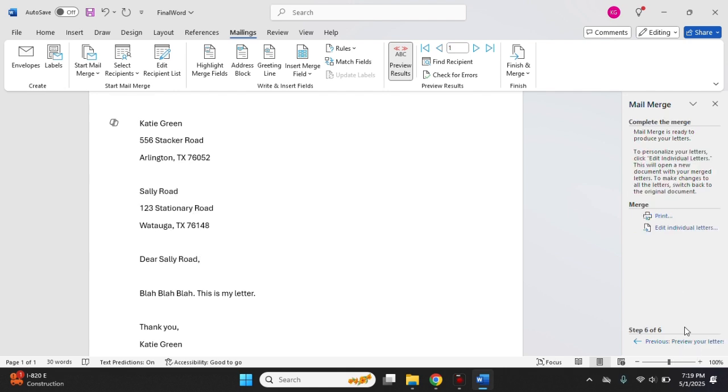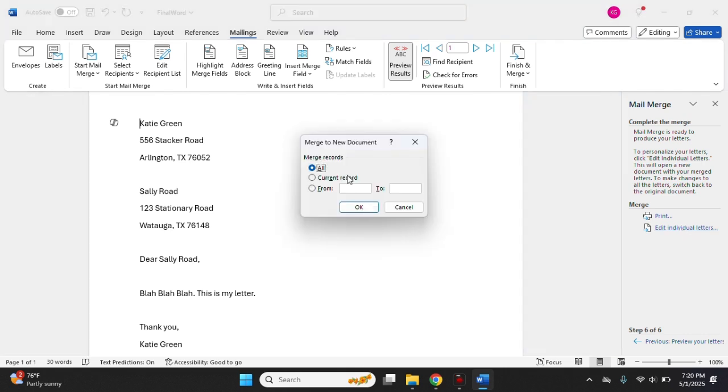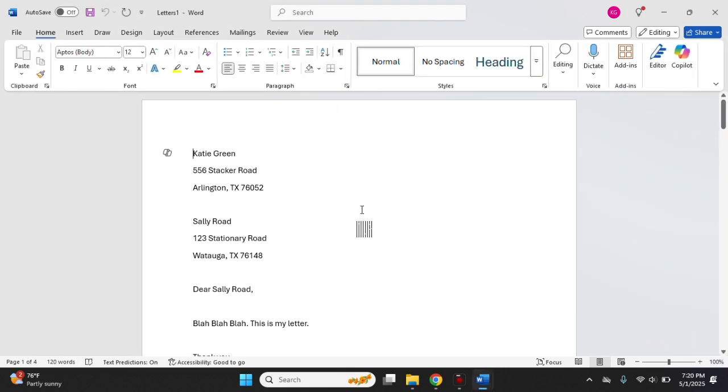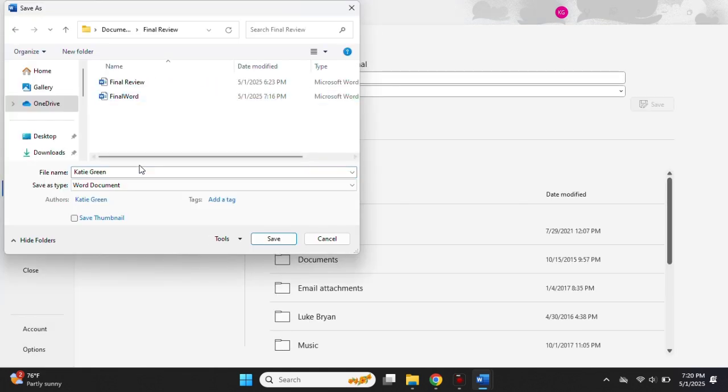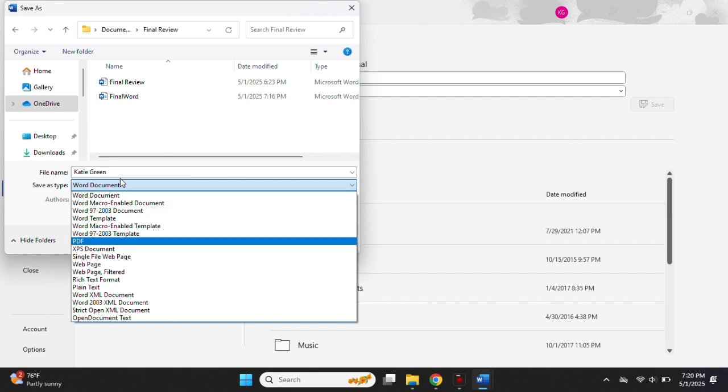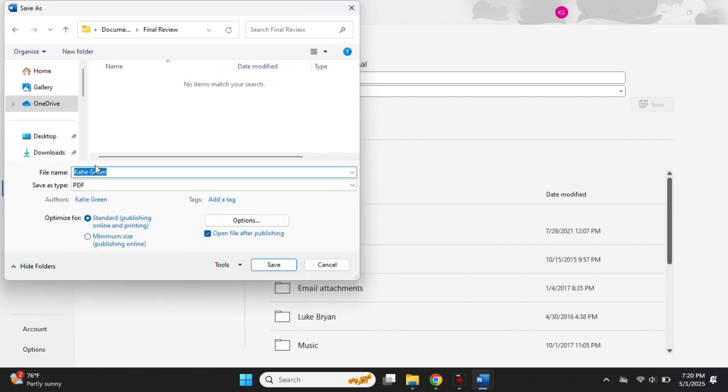Okay, so in class he said because the school computers don't have Adobe, to click Edit Individual Letters instead of Print. And I'll do that here in a minute. Make sure all are selected and click OK. It's going to open a new Word document. Click File. Save it in your folder. You want to make sure that the Save As type is a PDF. Name it and click Save.